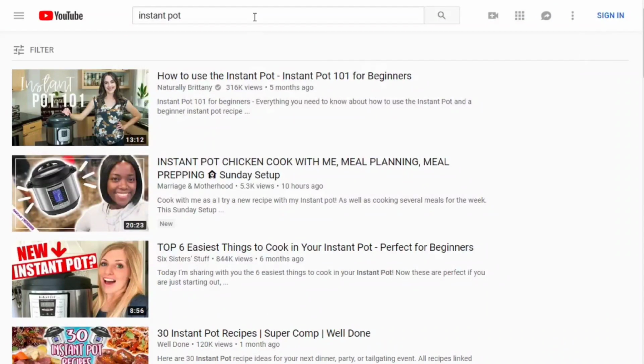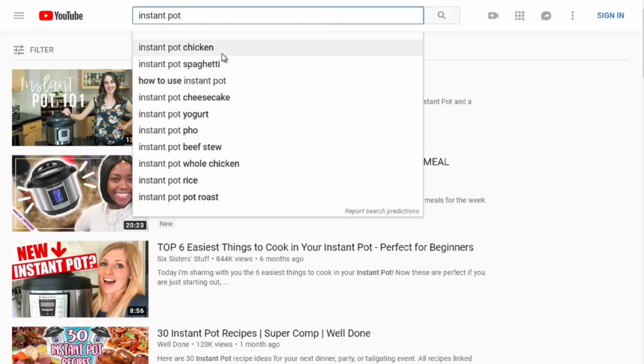So if we go back up here and we go to youtube.com and we type in Instant Pot, what do we get? So when you have a drop down like this, this is what we call the suggested keywords. And you'll see this in Amazon.com, you'll see this in Google.com and other major search engines. And these are high demand and highly searched keyword terms. So in other words, if a lot of people are searching for these keywords, then they'll show up in the drop down menu. Right? So Instant Pot chicken happens to be a very highly searched term.